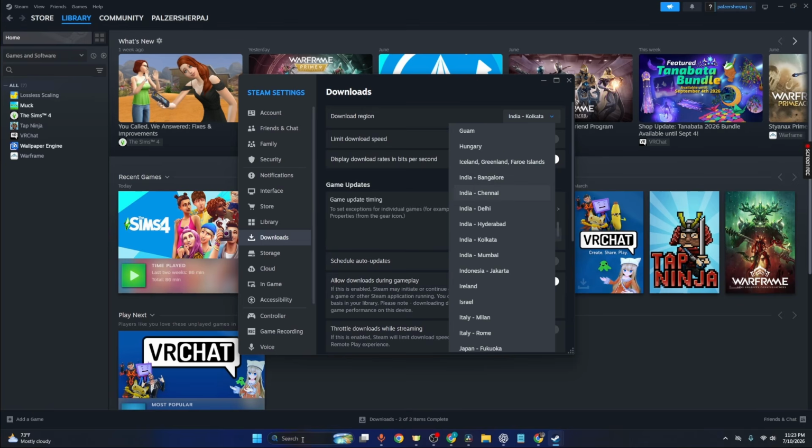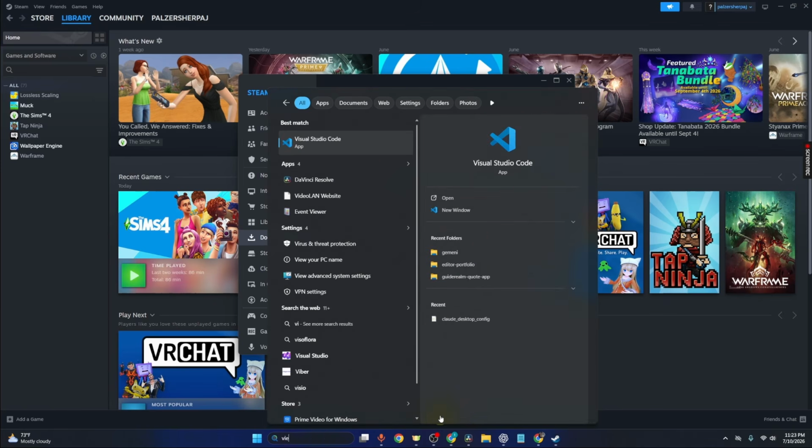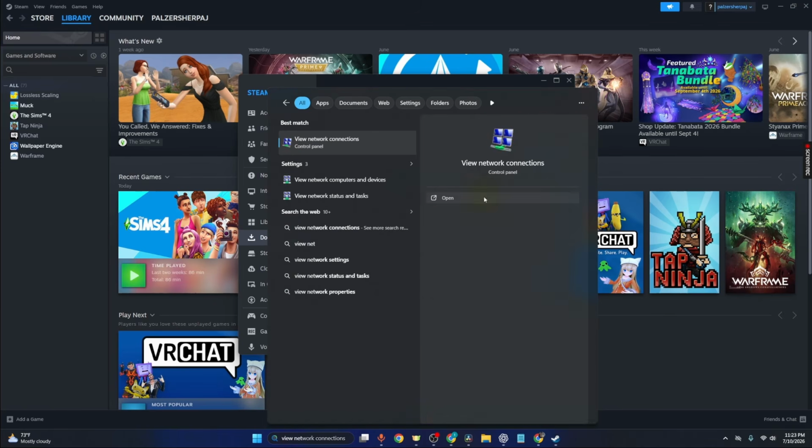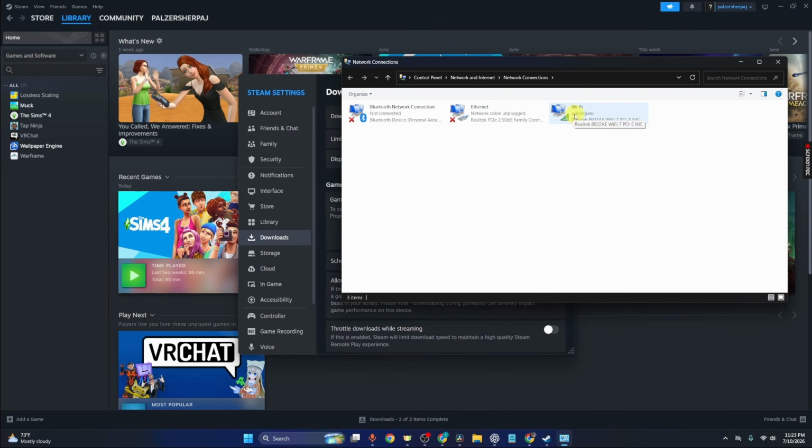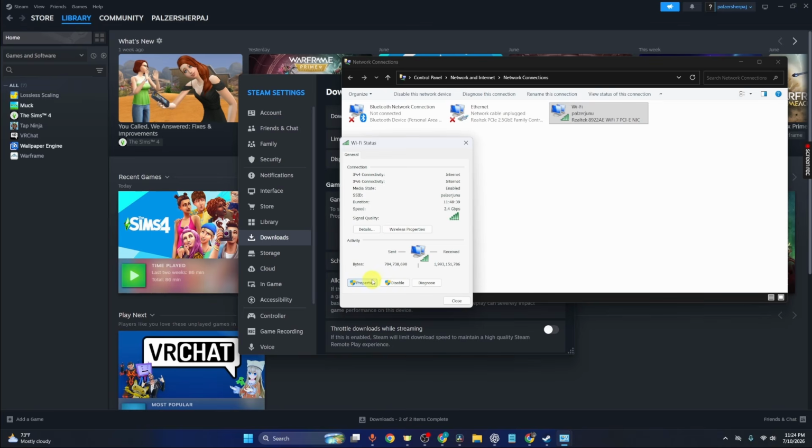Now go to your Windows search bar and search for view network connection, and then open it. After that, double click on the network adapter that you are currently using. This could be Wi-Fi or Ethernet. In my case, it's Wi-Fi, so I'll just double click on it. And then here, click on properties.